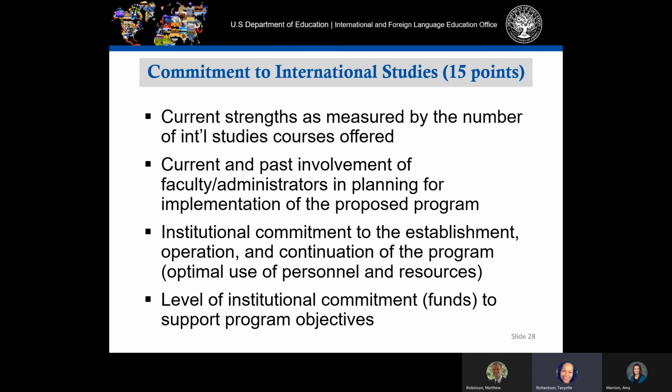Although we do not require you to tell us what's going to happen after the funding, it's always good to have a plan for leveraging. If you are using the funds to develop a study abroad program, you should talk about what you're going to do after the federal funding ends. How are you going to support that service? All those things to commit to the project should be discussed in this section, and it is worth 15 points.